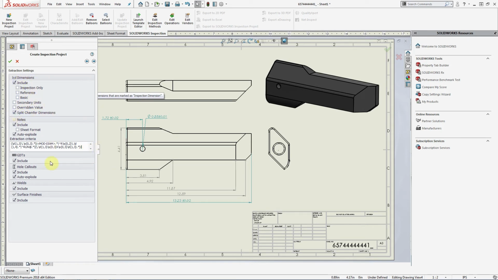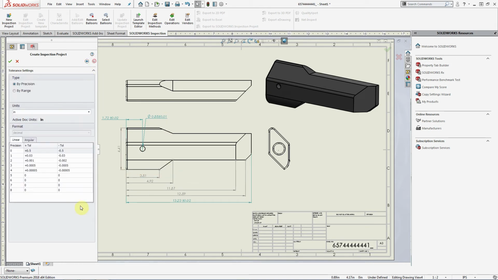And then this here is the extraction criteria for notes. If I had some extensive notes, this would list out how it's actually identifying those and ballooning those individual notes. It's a little confusing looking at it. We can help you out with that if you have any questions on how to break that down and extract those notes exactly how you want. For GD&T, I don't have any here, but we'll go ahead and include that as well. And we'll just say next.